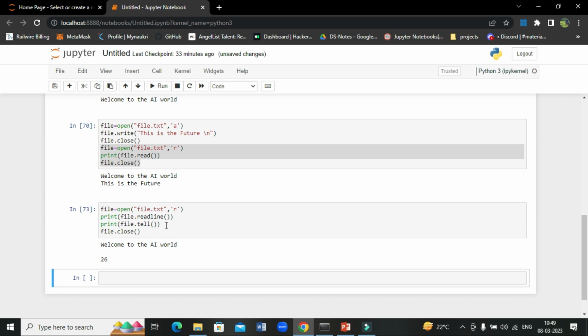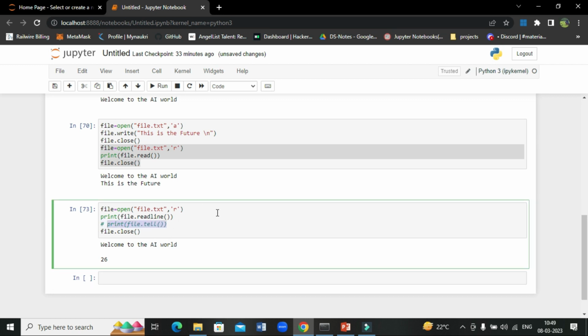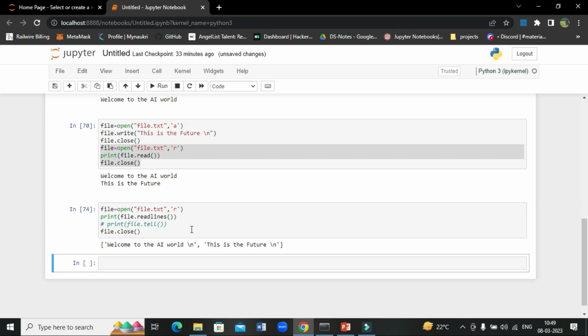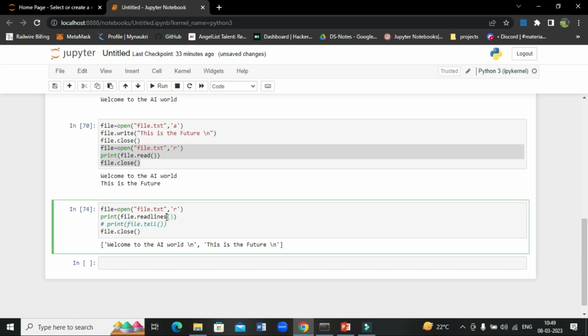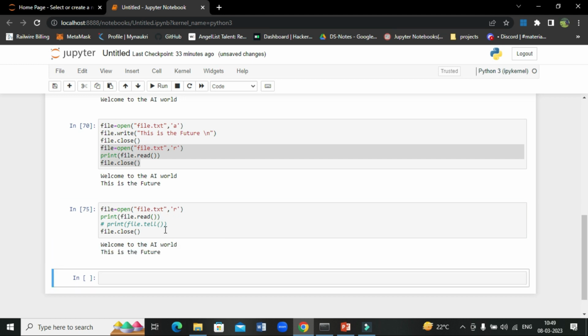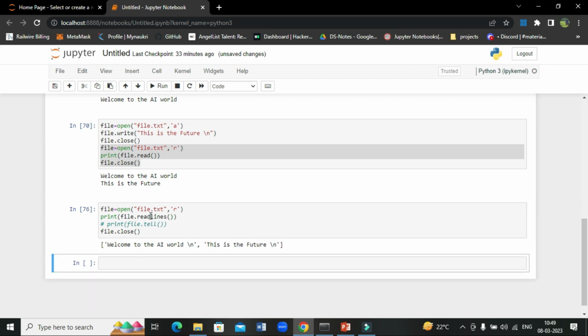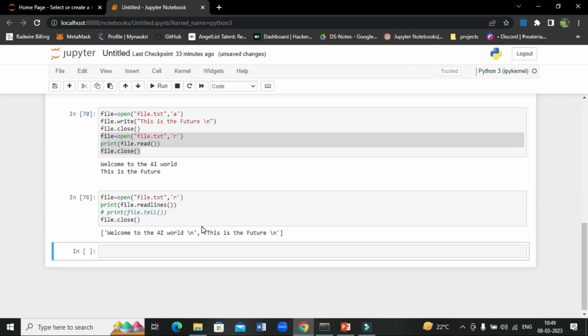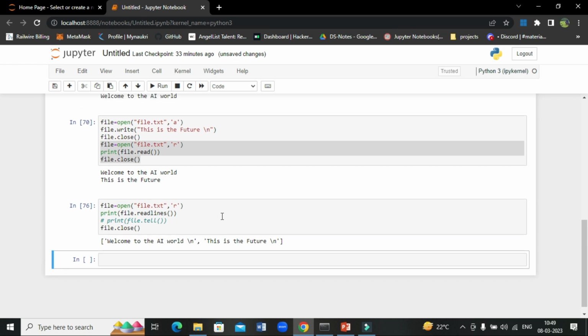That is the first line it is printing, and there is one more function, readlines, which will read every line. So welcome to AI world and this is the future. But if I use just read, then it will read all the lines, and readlines will also give us all the contents of the file. So this is how you can handle the file in different ways.